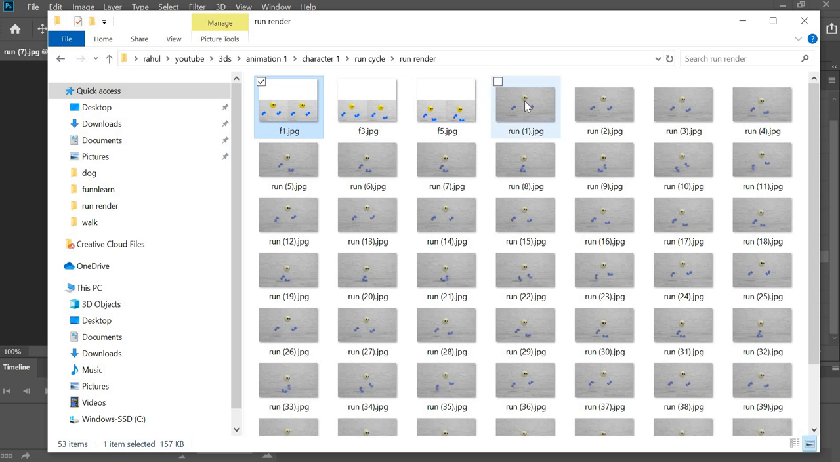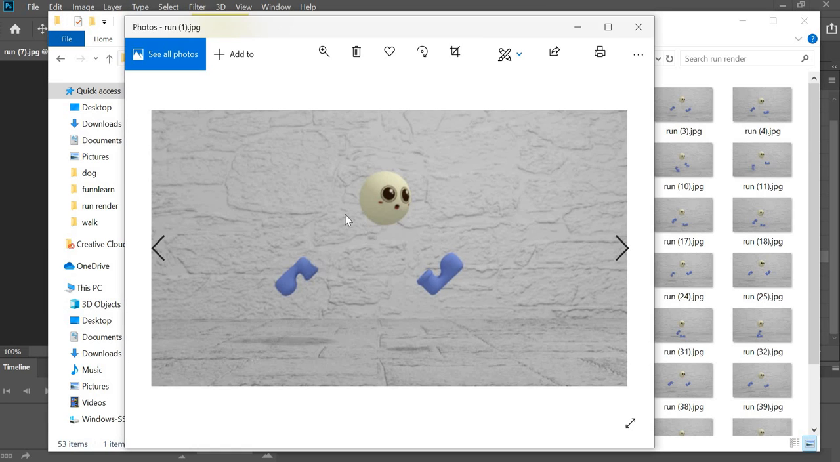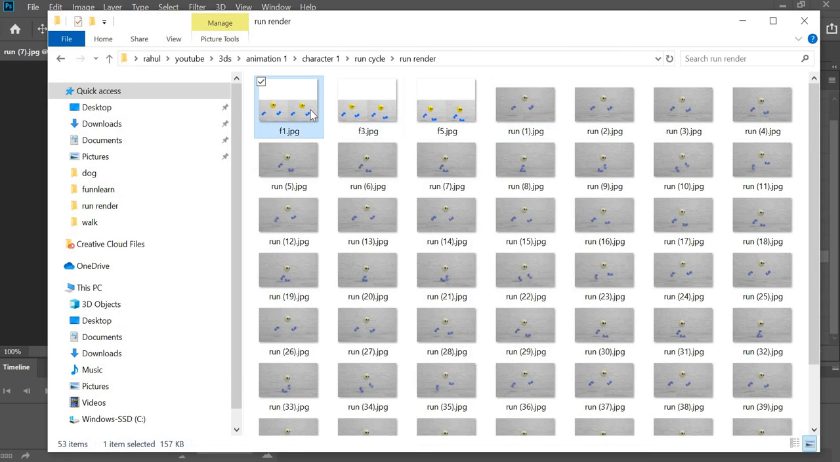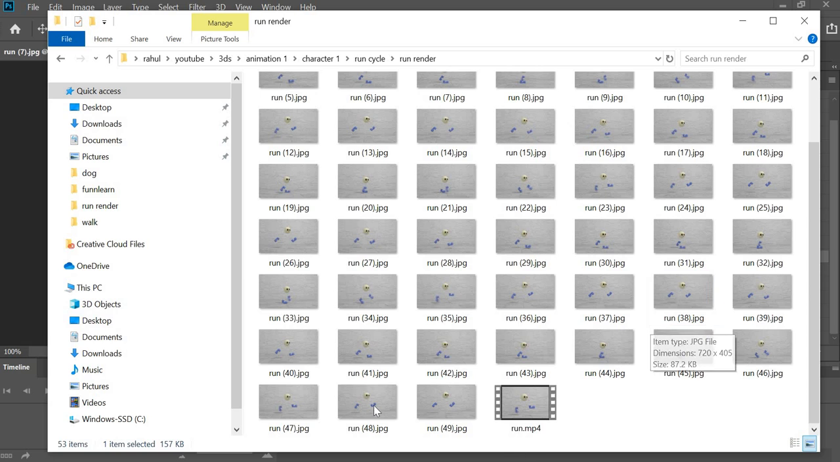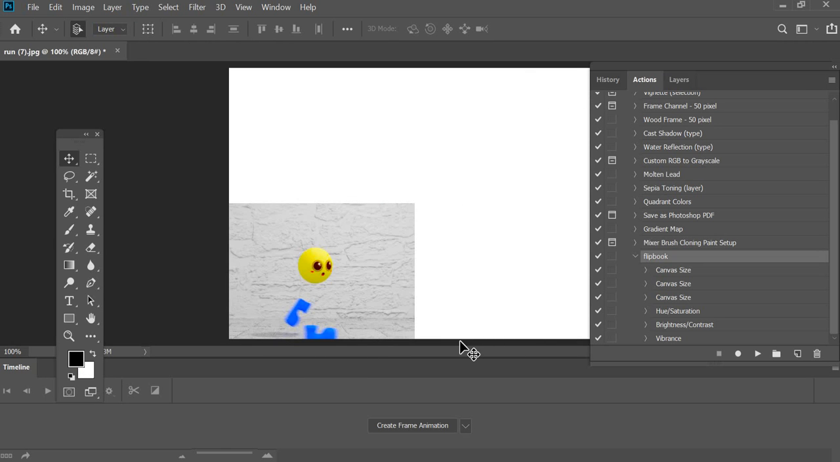You can also see that the original image is a little dull, and I have made the image vibrant. So I have to do it for all the 49 frames. In order to speed up the process, I'm using the Photoshop Actions option, and I'm going to show you how to do that.